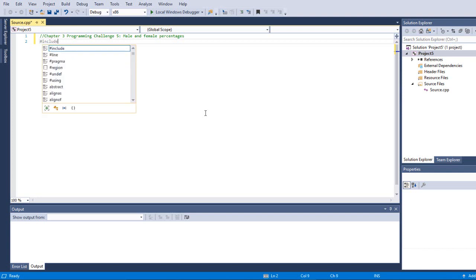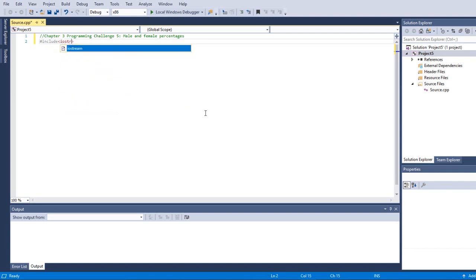So include my usual iostream. You'll get used to these to a certain point. When we move on through the semester, you'll learn that there's multiple, like cTime and cMath and all of those kind of stuff.